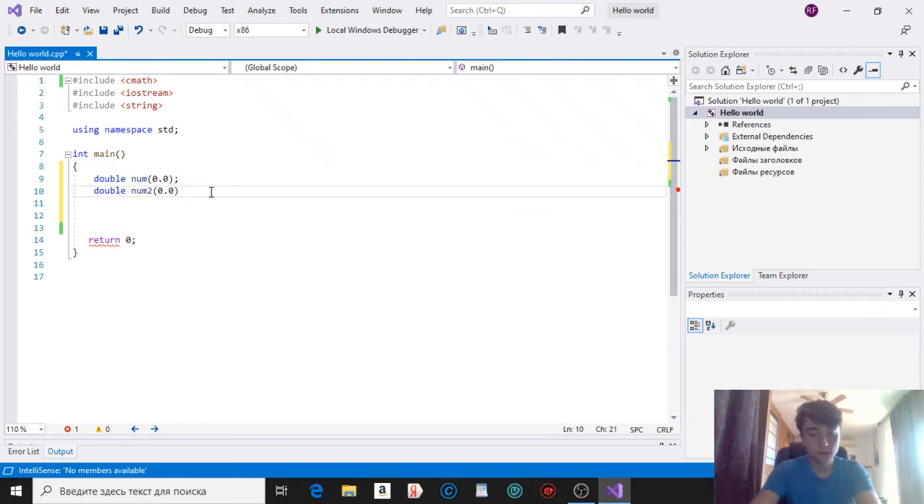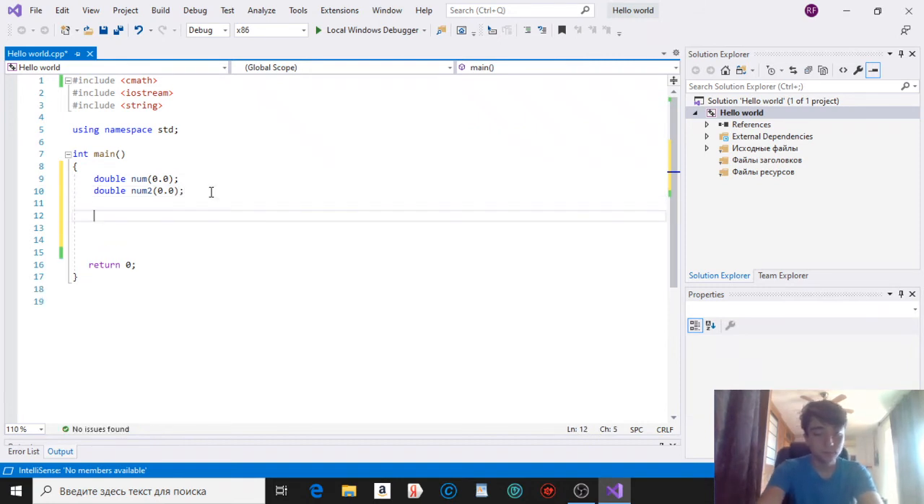0.0, and yep. And then we're going to be asking the user to input two numbers separated by a space, and you can enter two values at the same time as long as they're separated by a space. You can do that in C++, and it's very simple. Let me show you how.